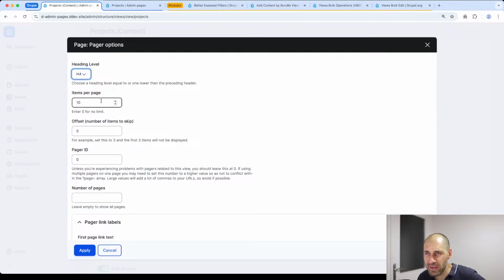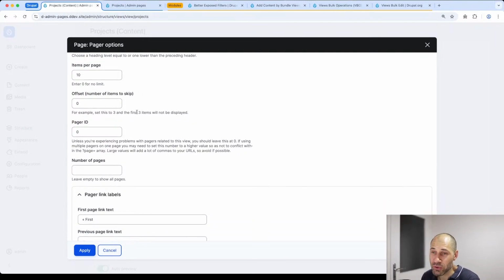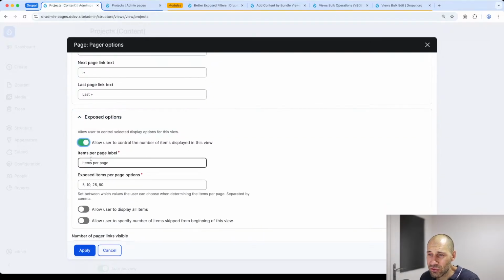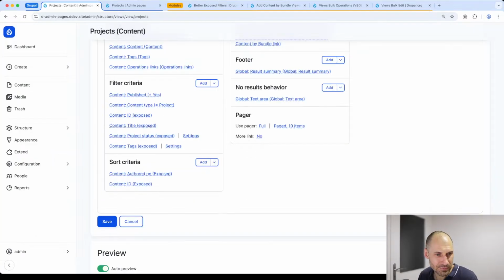And you can control a few things such as number of items and the offset. That's more of a really advanced option. And you can change the labels. But then further down, you do have exposed options. And this is where you can allow users to control how many items per page are returned. So if we set that, and then click on save.